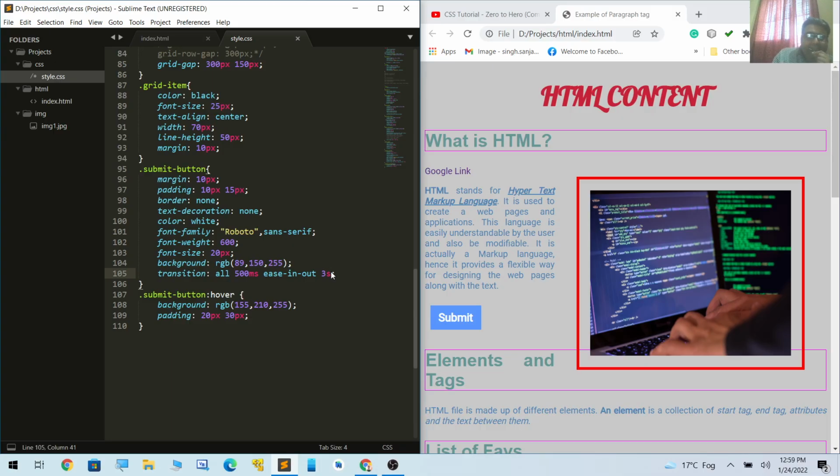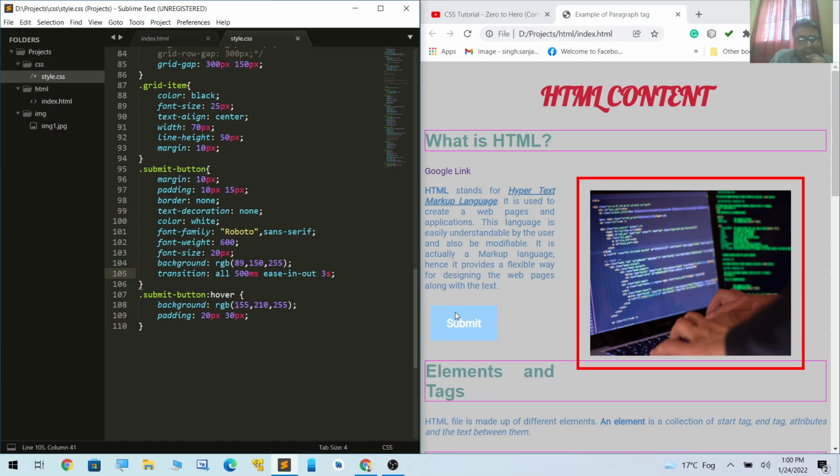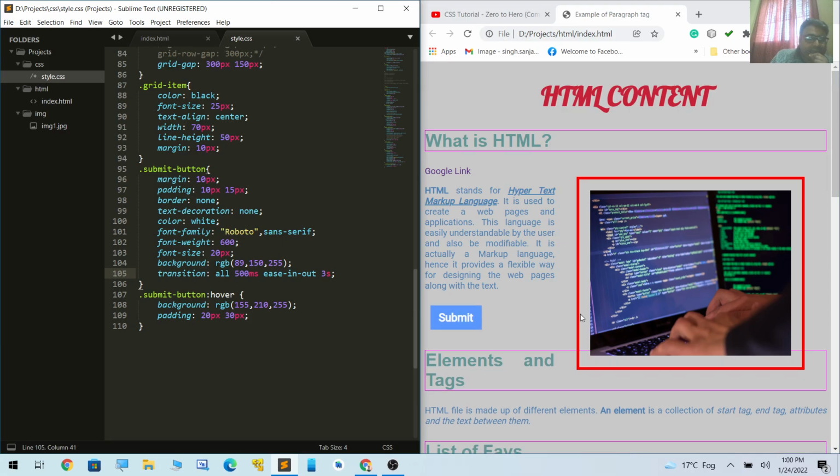It can be in seconds, it can be in milliseconds, in both ways. So when I move in, it will give a delay of 3 seconds and then it will increase. And when I move out, it will give a delay of 3 seconds and then it will move out. So this is the difference of delay here. Let me remove this part for you. So this is what transition is all about.